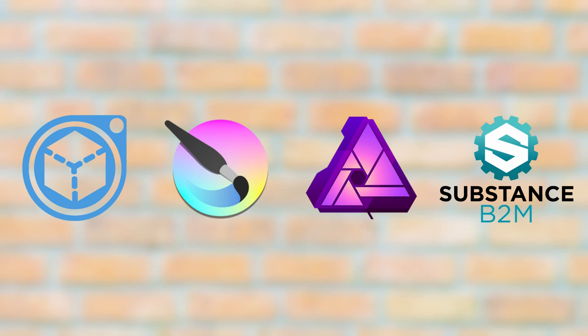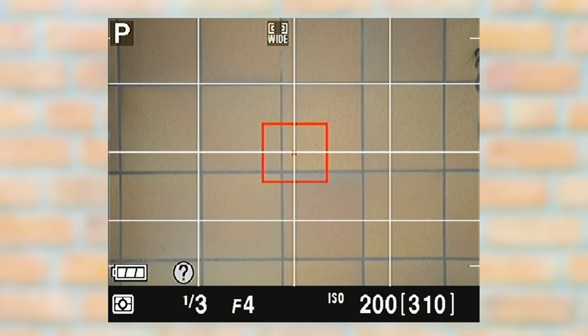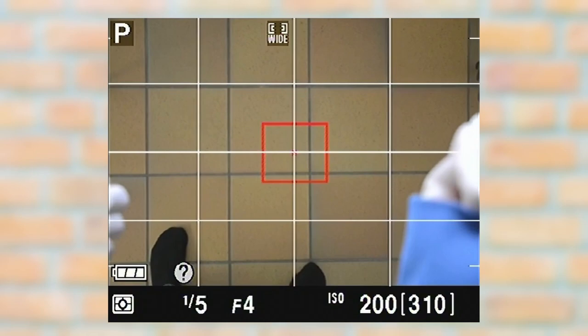In this tutorial, I will not cover how to shoot the images required for this process, since that process has not changed from the last tutorial. So in that case, I recommend that you watch this other video first. With that out of the way, let us begin.